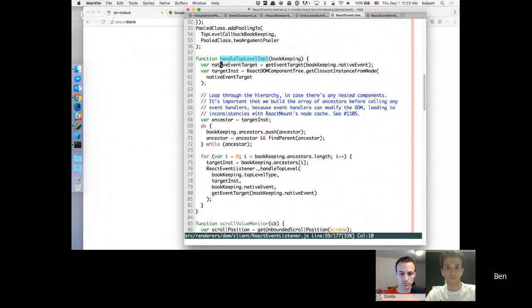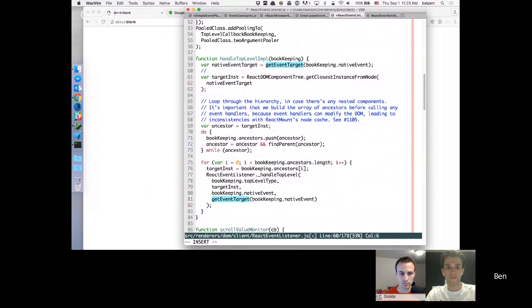But basically, we look up which DOM node received the event. This get event target either just accesses event.target or event.source element in older browsers, which don't have target. And then we look up the internal React instance corresponding to that DOM node, which is not an object that you ever get exposed as a user.